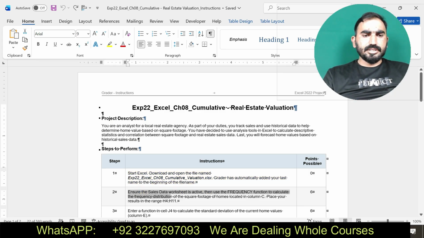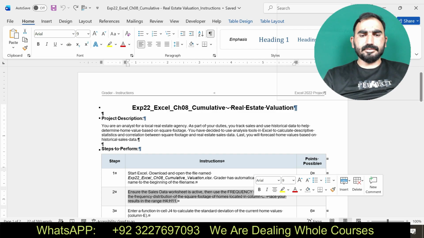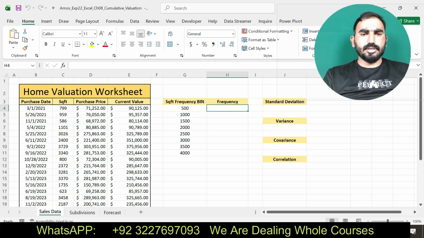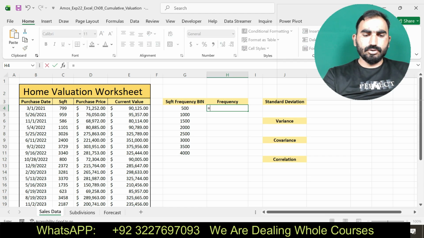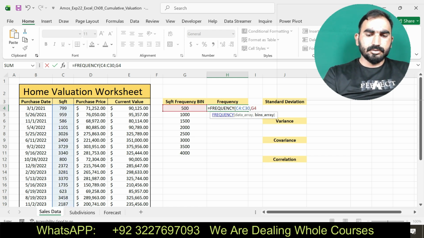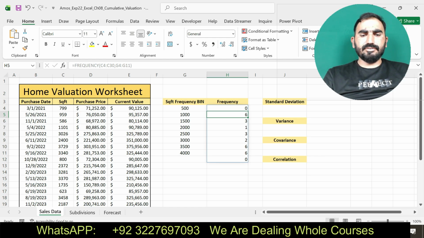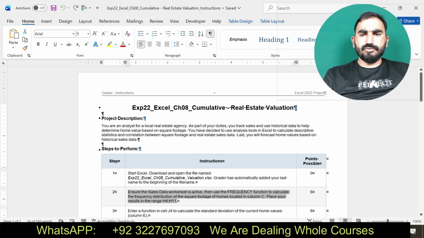It says ensure that the sales data worksheet is active and use the frequency function to calculate the frequency distribution of the square footage of the homes located in column C. Here you can see I am going to put a frequency function in H4. The data array is C4 to C30, and the bins are G4 to G11. Here you can see I have put a frequency function. Now I am going to move to my next step.